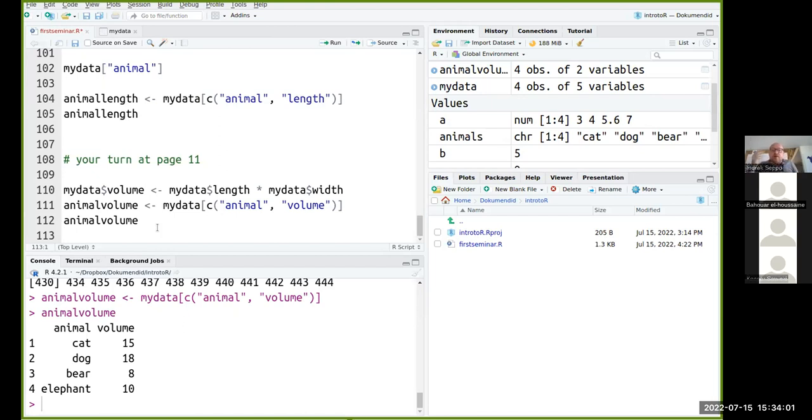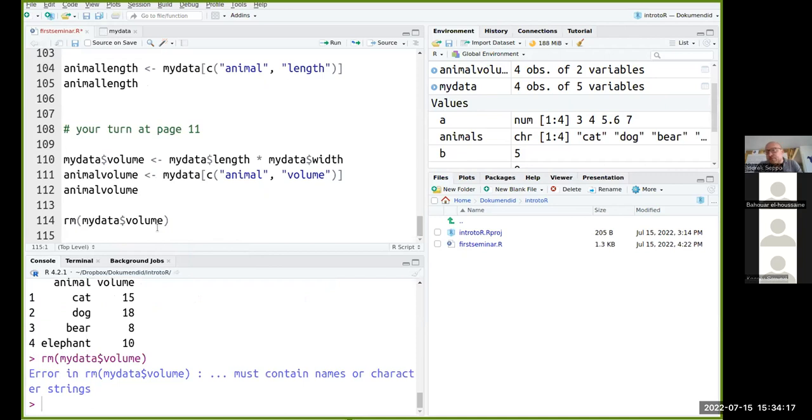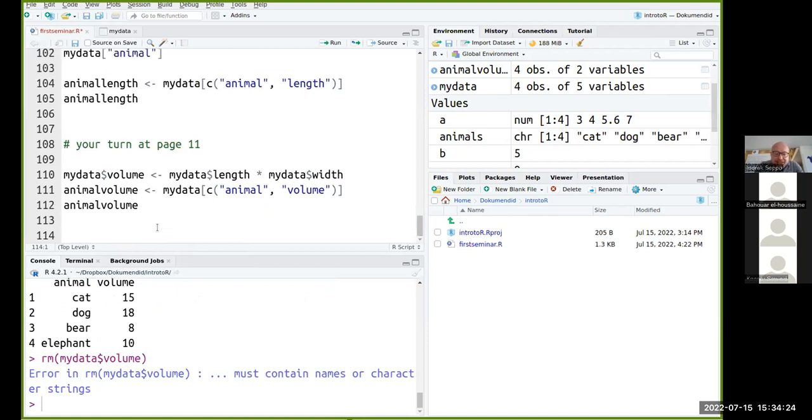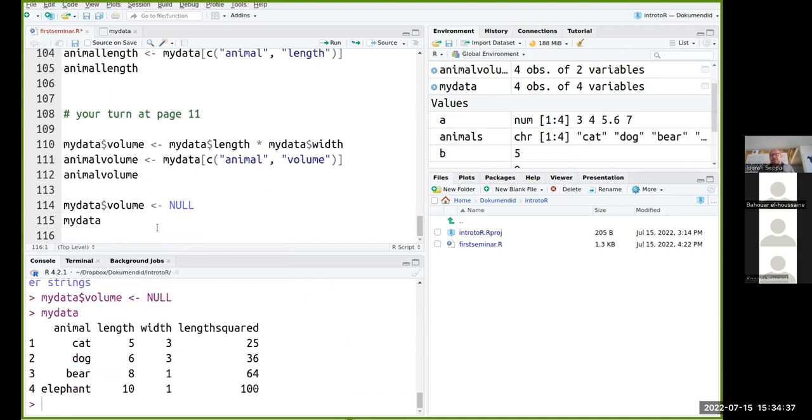So what if we want to delete one column or one variable inside the data frame? Then what you would do intuitively is something like remove my data dollar volume, and it would not work. It doesn't go this way. What you need to do is like this: my data dollar volume, and assign it NULL, big letters. And now my data doesn't have this volume variable anymore. So if you want to remove one variable from a data set, you assign NULL to it, but big letters, N, U, L, L.